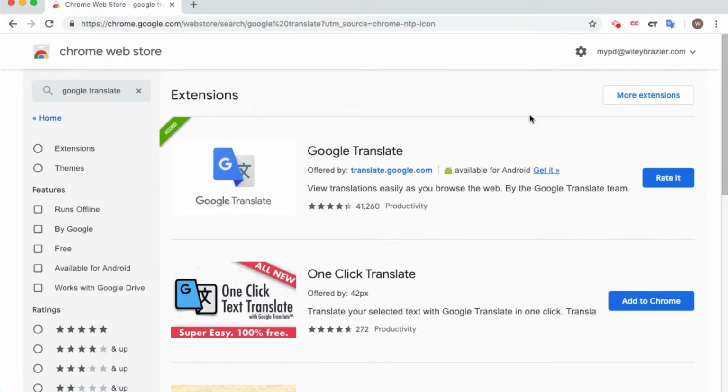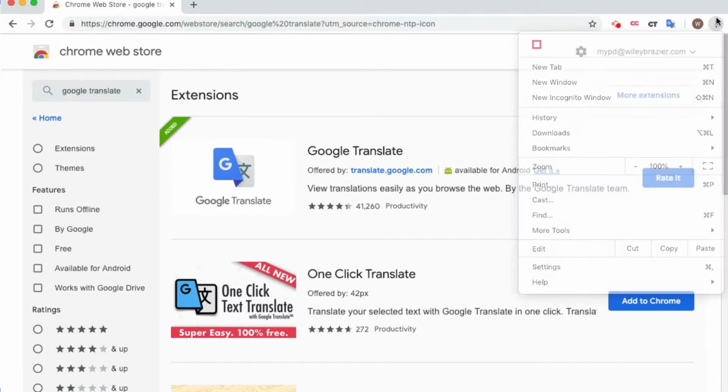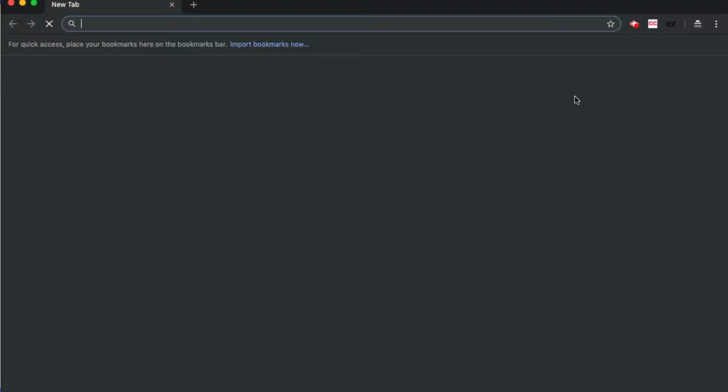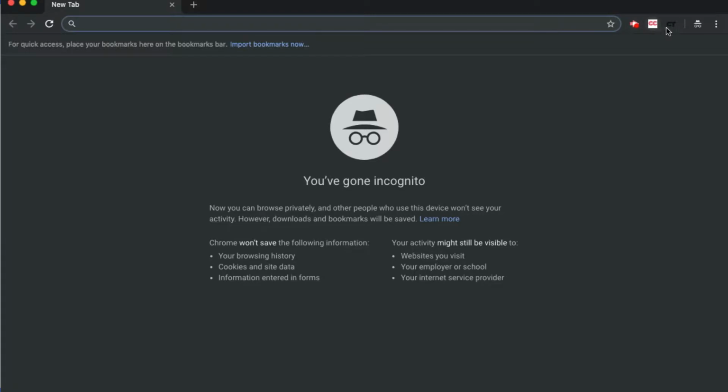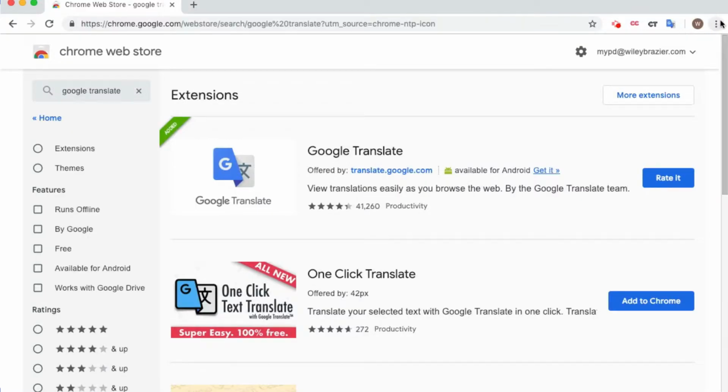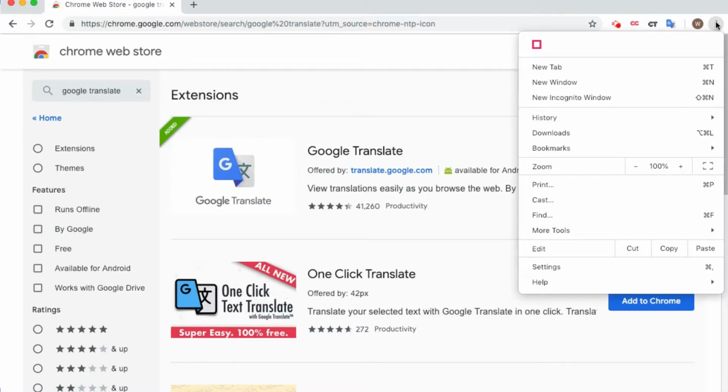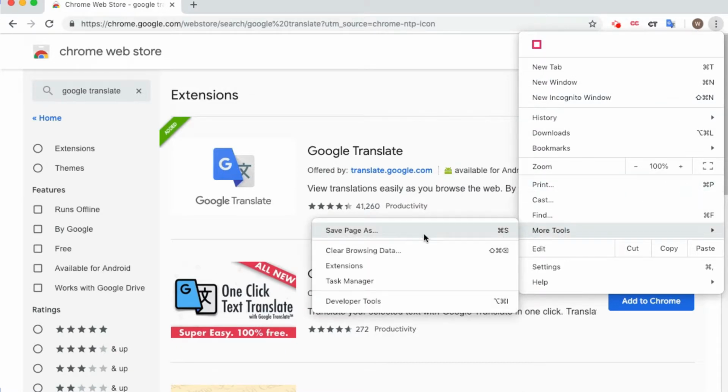Now that we have our Google Chrome extension added, normally when we open a new Incognito window, you'll see that extensions are not active. I don't see my Google Translate extension here, so I can't use it while I'm in an Incognito window. In order to activate the extension, what I'll do is click on the three dots here, which I like to call the snowman. So I'll click on the little snowman and go to More Tools and then click on Extensions.